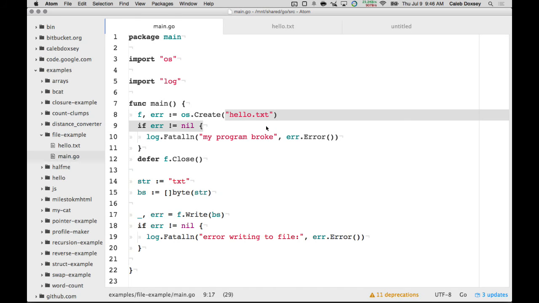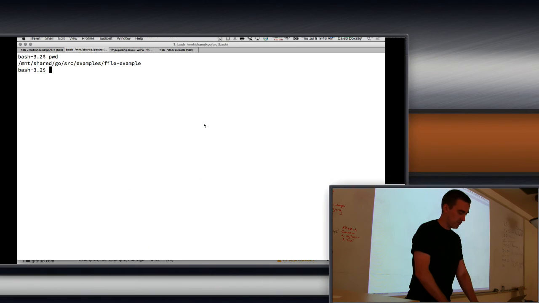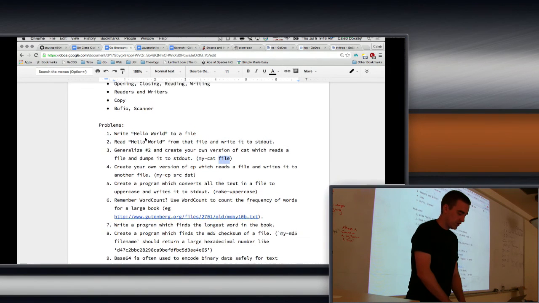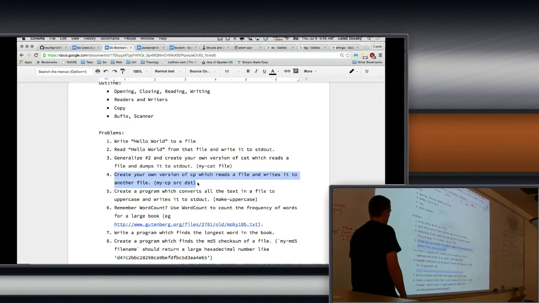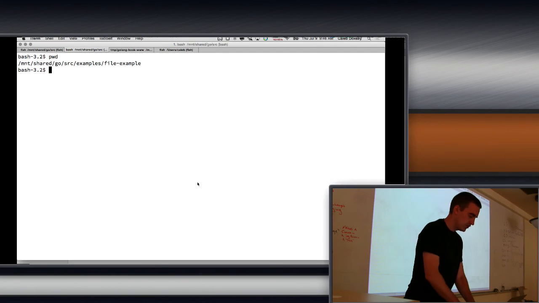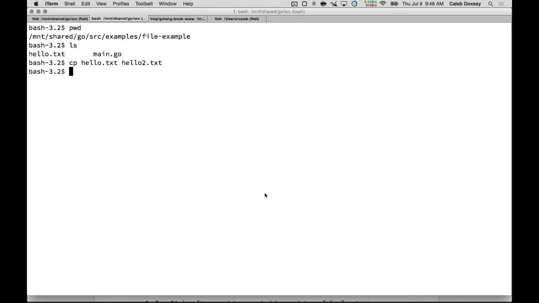So let's see if we can make something interesting with writing a file. Let's see what we got here. I think we could do number 4. So cp stands for copy. I'll show you how you can use it. I have in here hello.txt. I'm going to give it a different name, hello2.txt. That copies the file. So now if I look in here, I've got another file, hello2.txt. It has exactly the same contents as hello.txt.